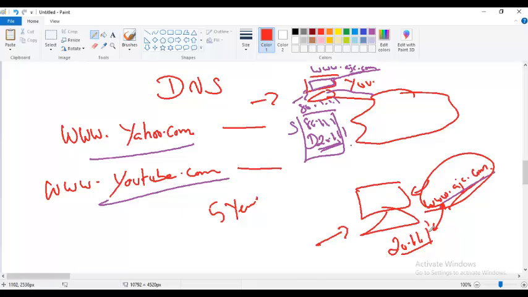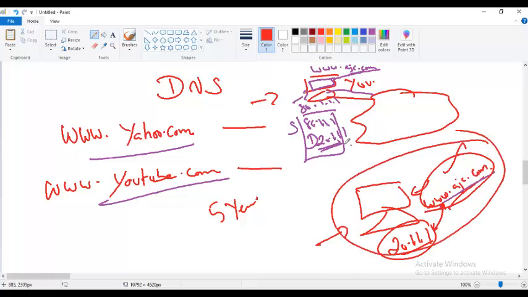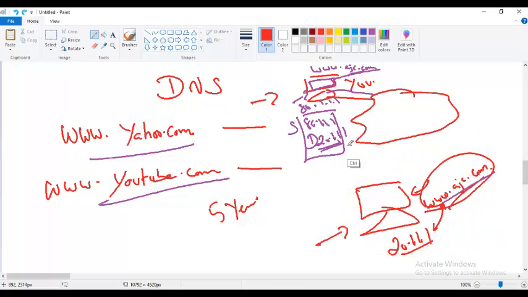Yahoo's IP address, YouTube's IP address, are they saved in your laptop? No, it's not possible. Why? Every time they change the IP address also. Today I have 20.1.1.1, but when that server goes down, I will have another redundant server, 20.1.1.2, for the same ajc.com.